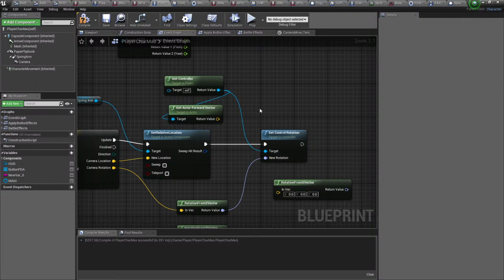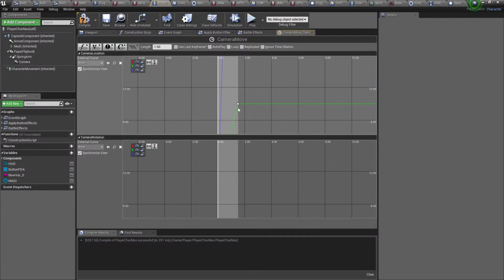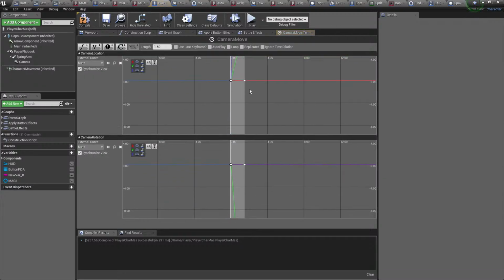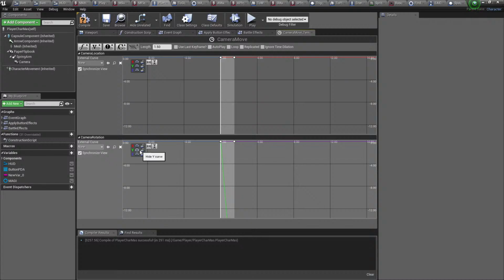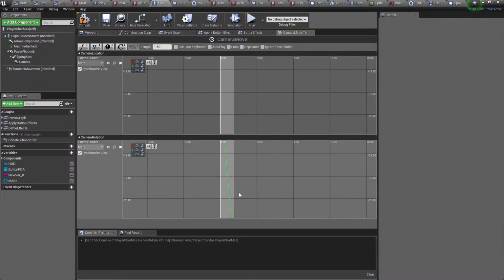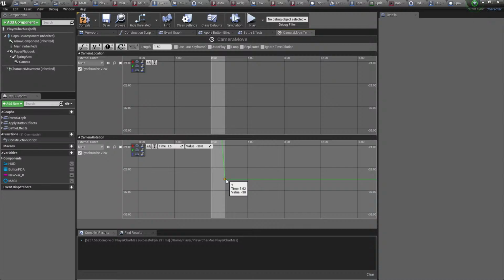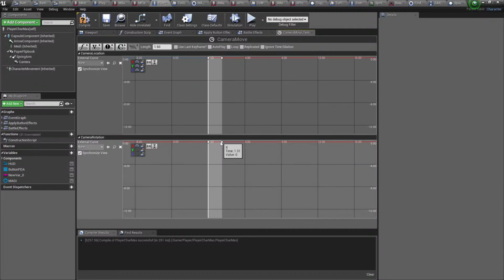So control rotation. I guess as a last Hail Mary, I can try to make it the X instead. Come on. There we go.